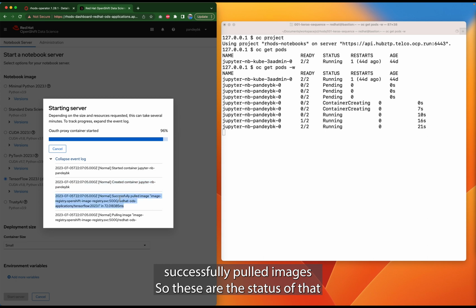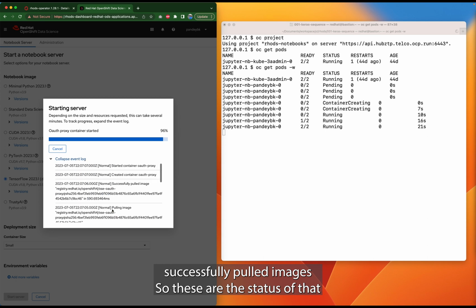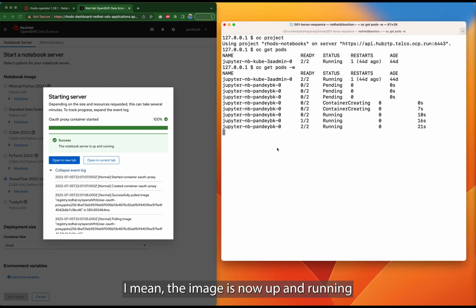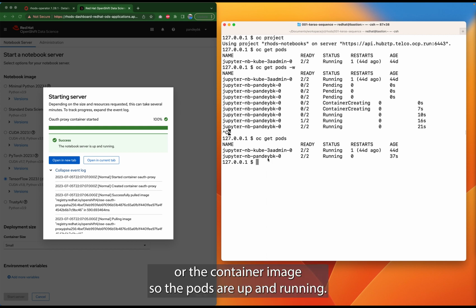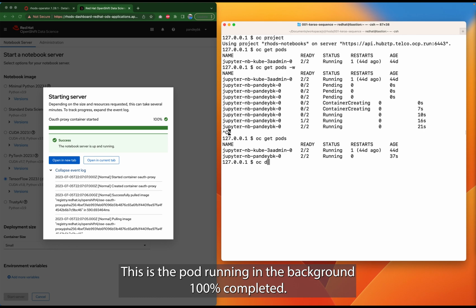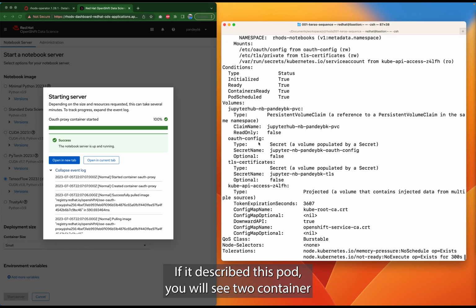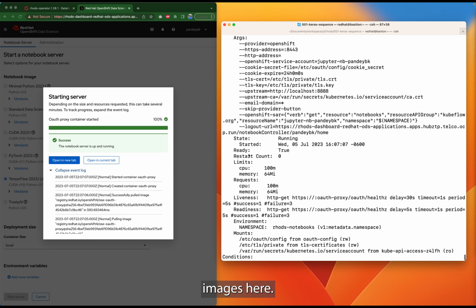Successfully pulled image. So these are the status of that. You can see the image is now up and running, the container image or pods are up and running. This is the pod running in the background, 100% completed. If you describe this pod, you will see two container images here.